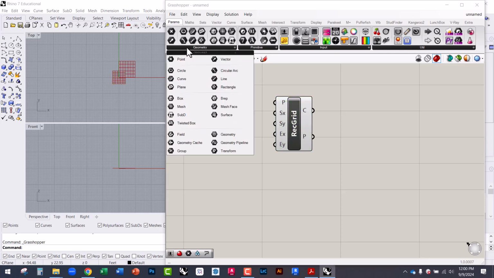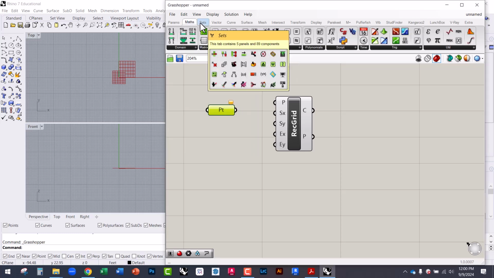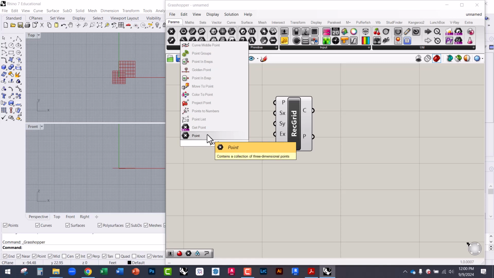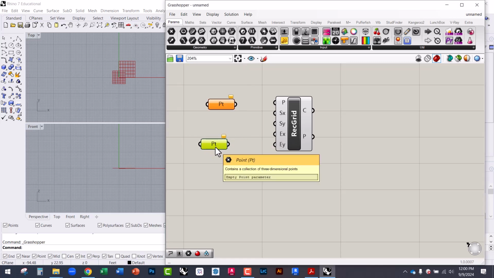So again, you can click on these areas and pull down from the drop list here a component. Or there's tabs up here that you can pull in. All right, so I just dropped in a point. Again, the other way to do that is to double click on the canvas and type point and click, and you can bring it in that way.